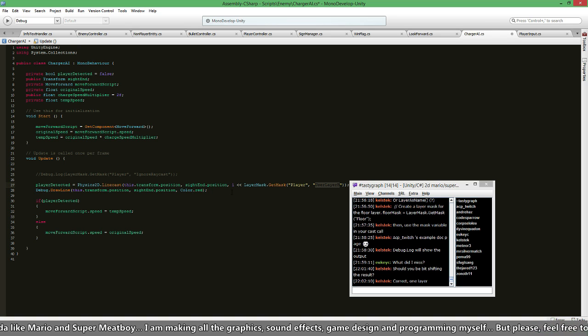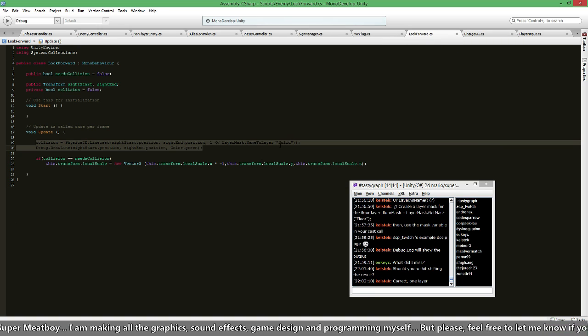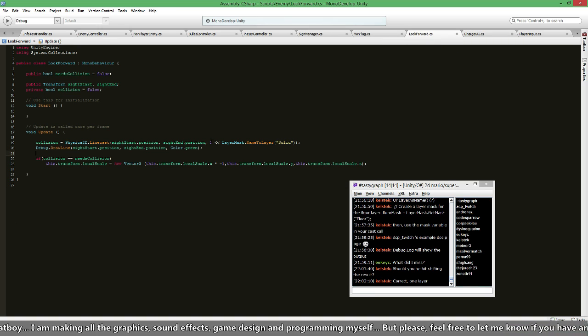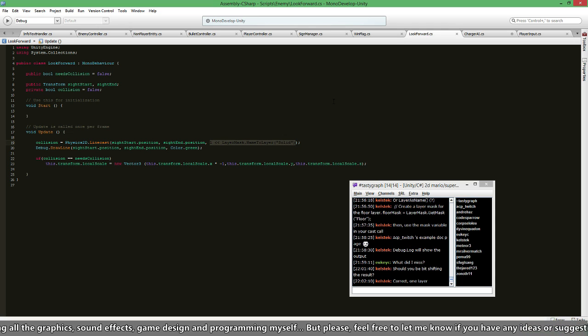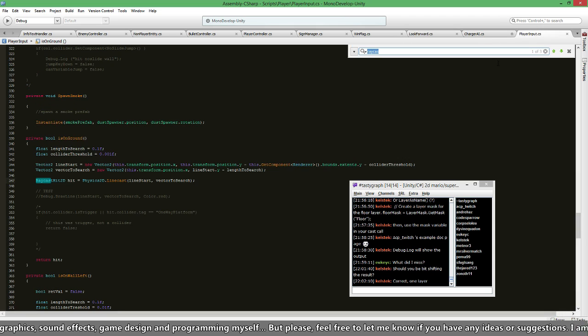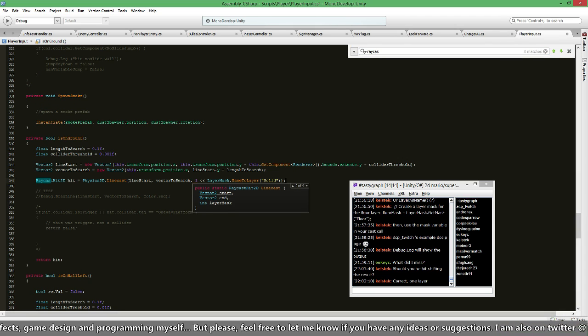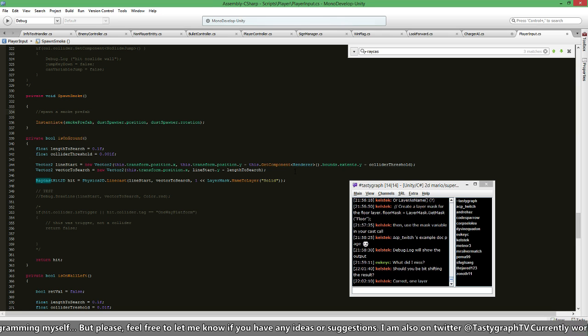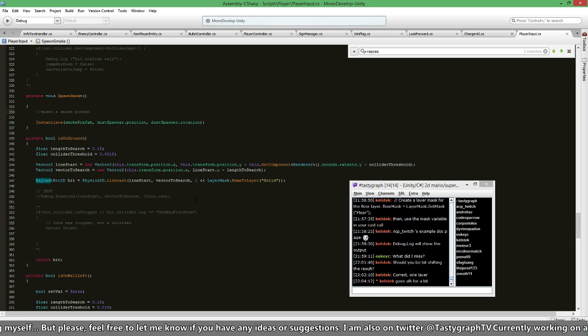Let's see, I need to add this layer mask something, layer name something. You know what? Let's just do this. Because I know that the floor is marked with solid. I should have marked all of my floors with solid, and if I didn't, then I'm a schmuck. Do I have other raycasts? I do. I have some walls too.